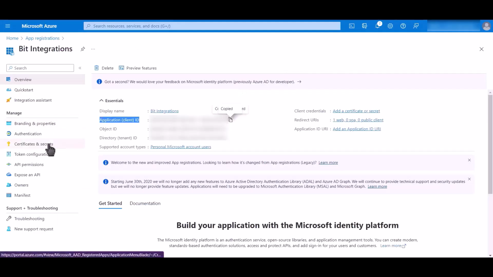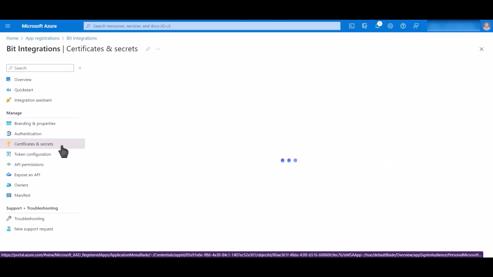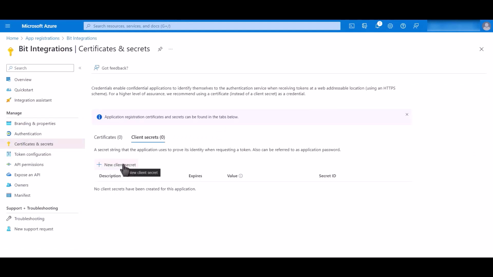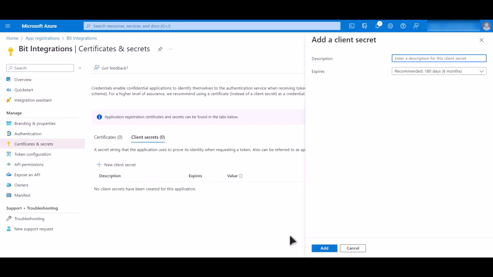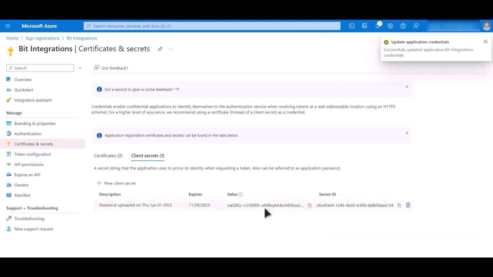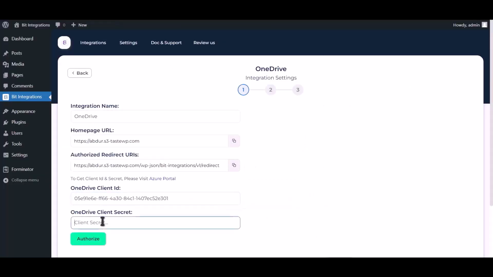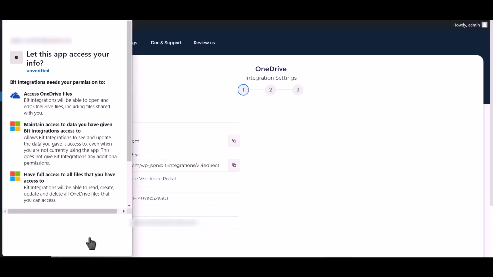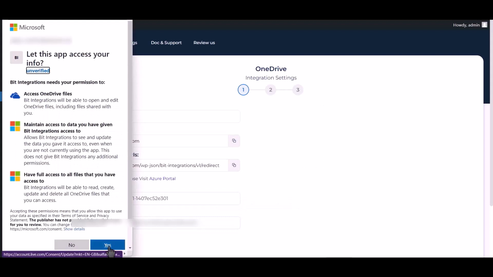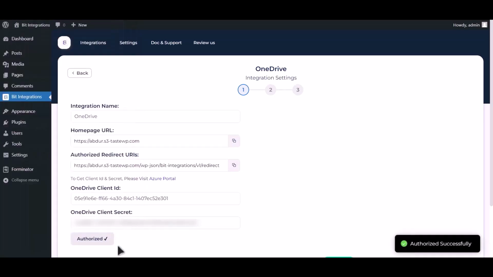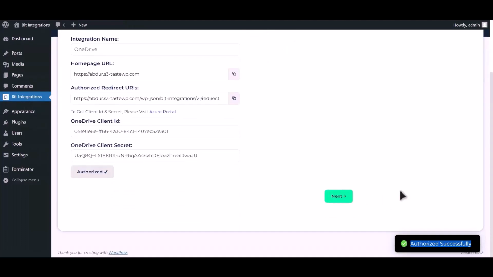Go to Certificates and Secrets. Click New Client Secret. Click Add. Copy value. And paste it here. Click Authorize. Successfully authorized. Click Next.